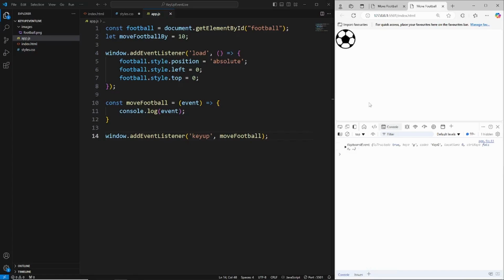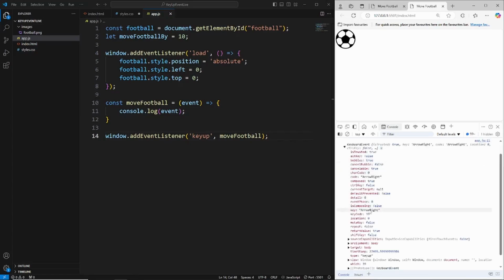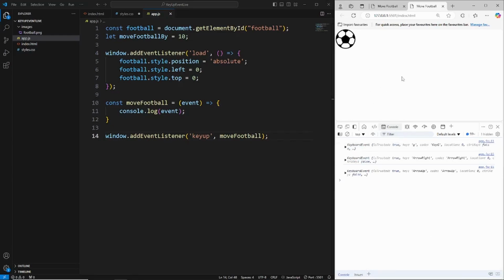So if I actually use the arrow keys now instead of a letter key, and we take a look at the value of that key, you can see it's arrow right. And that's because I've pressed the right arrow key. If I press up now, see it's arrow up. And then if I press left, it's arrow left, then arrow down. So that's the property we're going to be targeting.